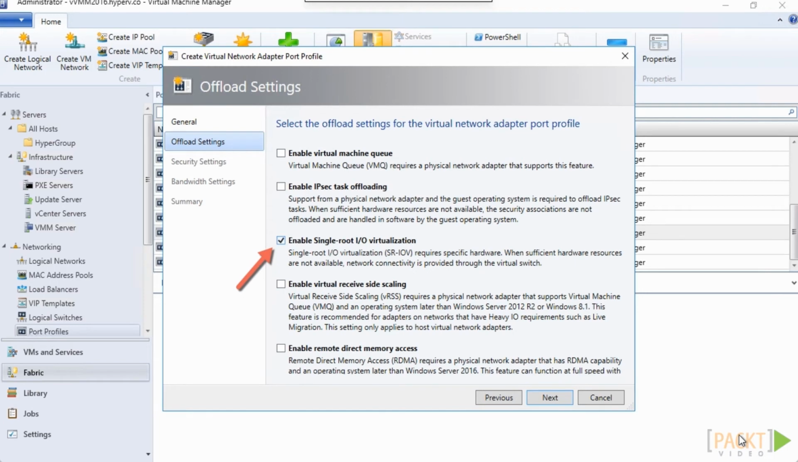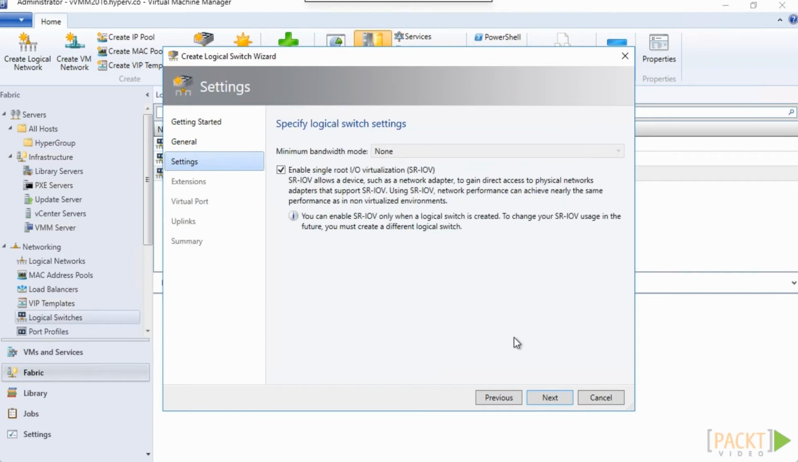In System Center Virtual Machine Manager, SRIOV is a checkbox in two places. First, when you create a port profile, and also when you create a logical switch. Note also here that SRIOV can only be enabled on the creation of the port profile and logical switch.